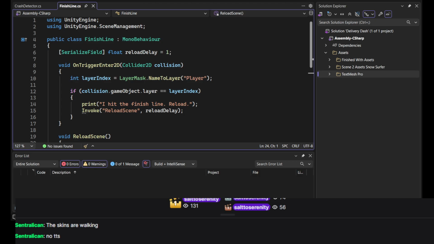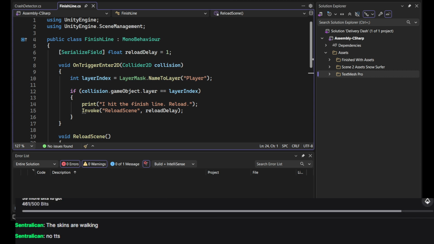And once the player has lost, I'm instead going to type invoke reload scene, and I'm going to use another variable for our restart delay. So I'll grab restart delay from my finish line, copy and paste it here, and I'm going to use this inside of my invoke method. So that's it for this challenge. Let's go back to Unity and see if this actually works.